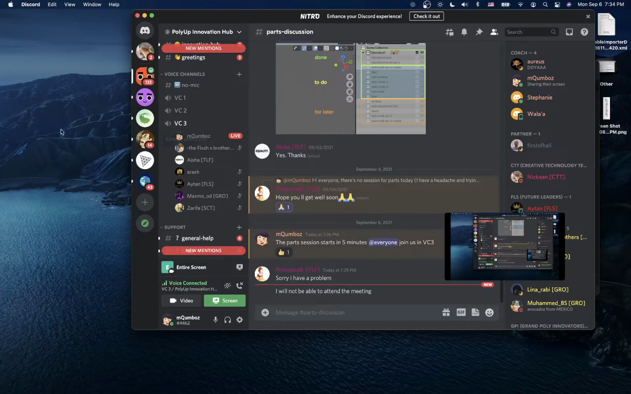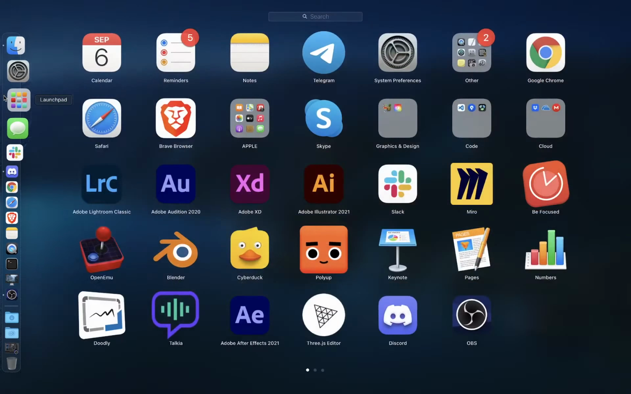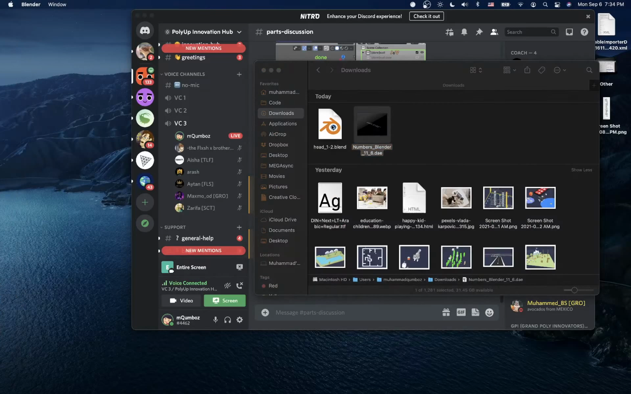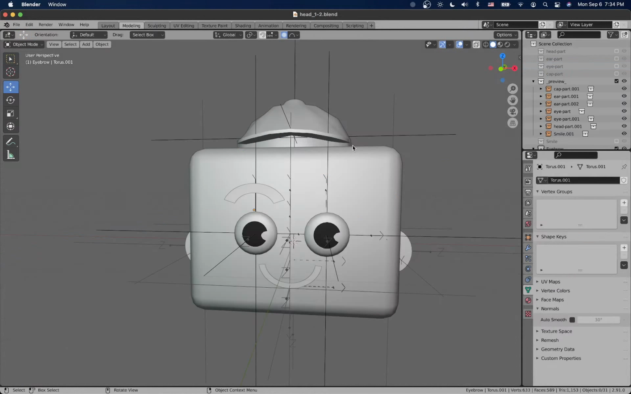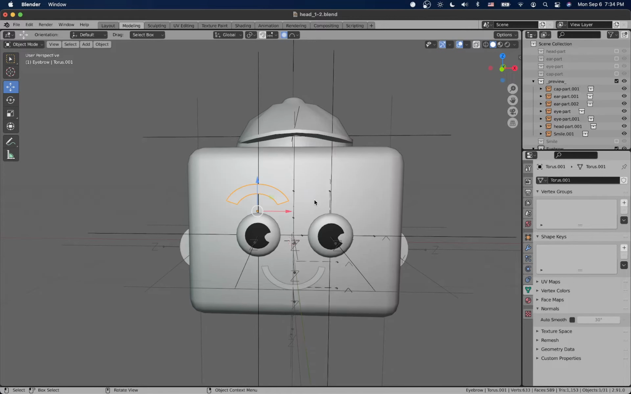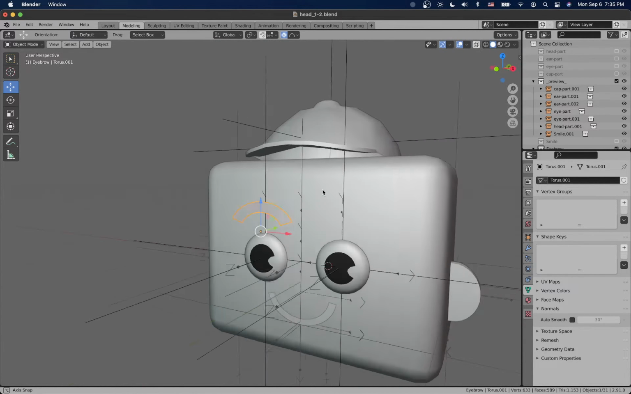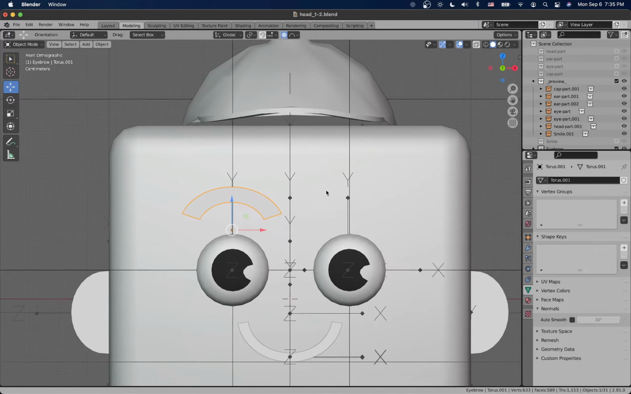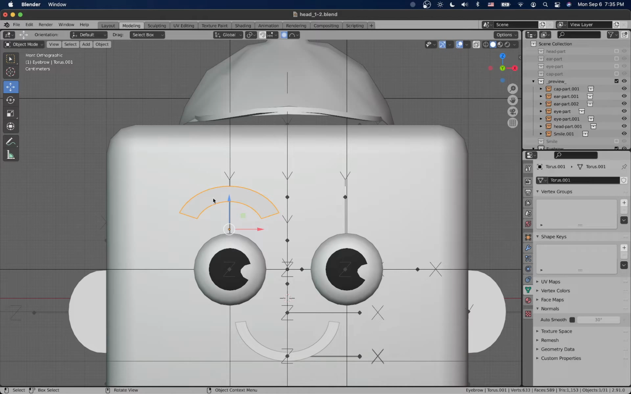Okay, great. So let's open Blender and see the file that Aisha sent us. Okay, so we have an eyebrow which is looking really neat. I like how it looks like it's surprised or something like that. Although I prefer if it was a little bit simpler.